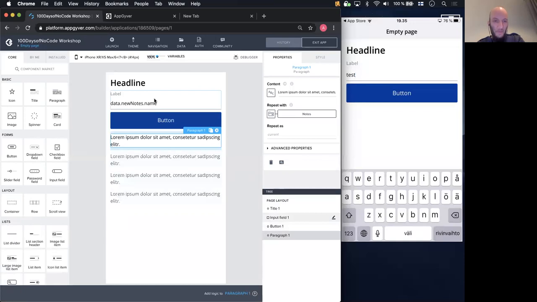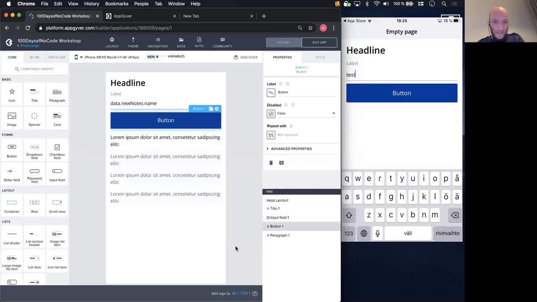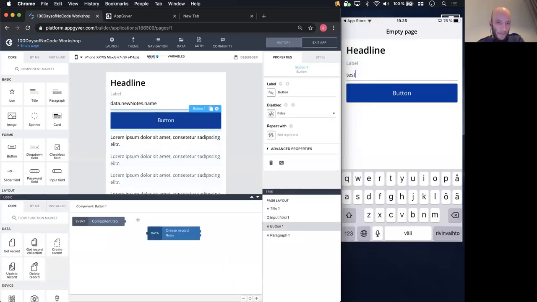I do have a working version of this in my back pocket in case I've missed something, but this should be, oh, haha, yeah, I figured. So important lesson: if you want your logic to work on component tab, you really must connect the nodes together, otherwise it won't work. So that's the missing piece there. So we want to connect this component tab event to the create record event.